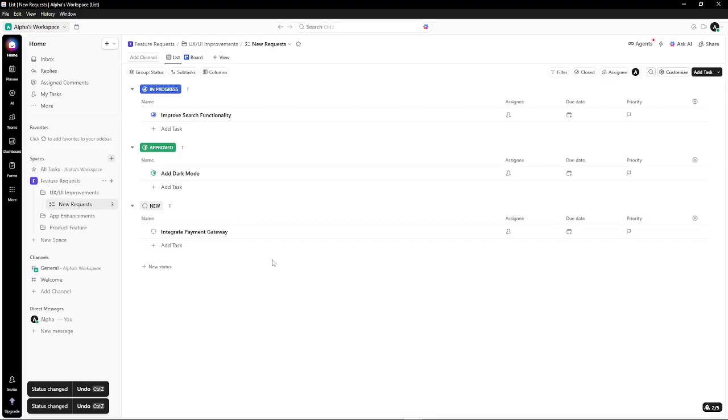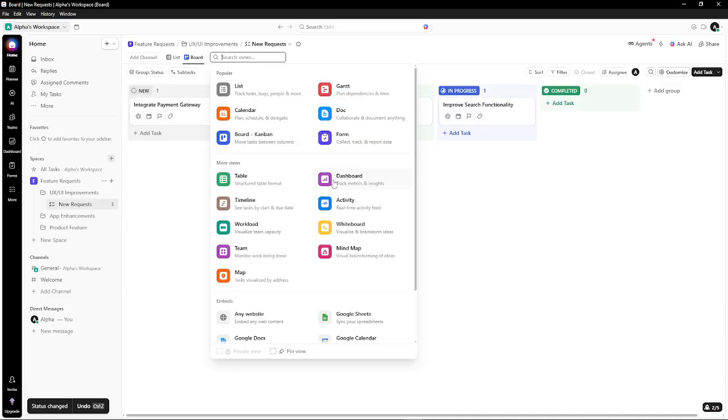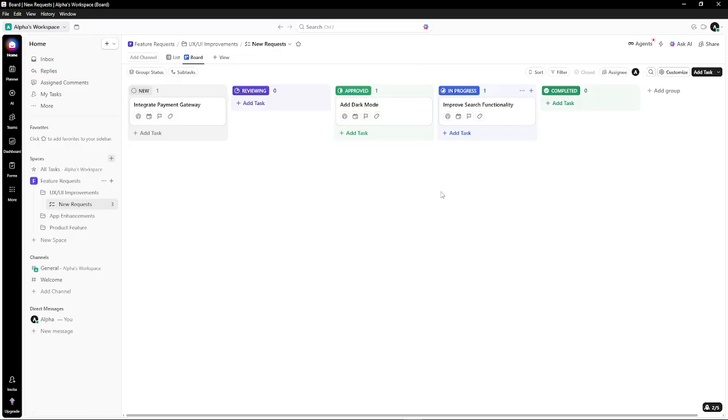Finally, monitor and prioritize requests using ClickUp's board, list, or dashboard views. Boards are great for visual flow, lists excel at sortable details, and dashboards pull everything together for quick reporting. Use filters and sorting by priority or deadline to make sure nothing gets missed.